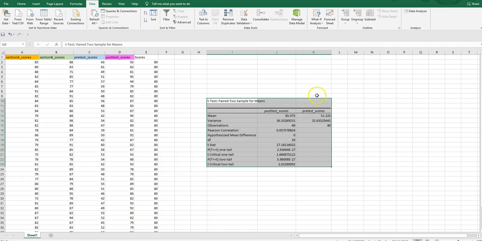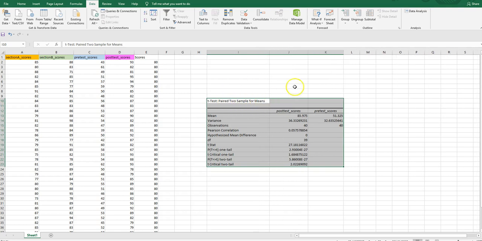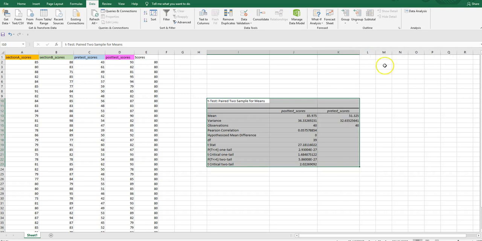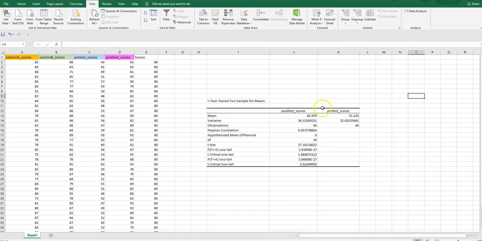All right, there it is. Not sure why that took a little bit of delay time, but there it is. Notice it says paired two sample for means. That's the right test we wanted to conduct. And we get information on both post-test and pre-test. The mean score on the post-test for that group was 85.975. Pre-test mean was 51.325.